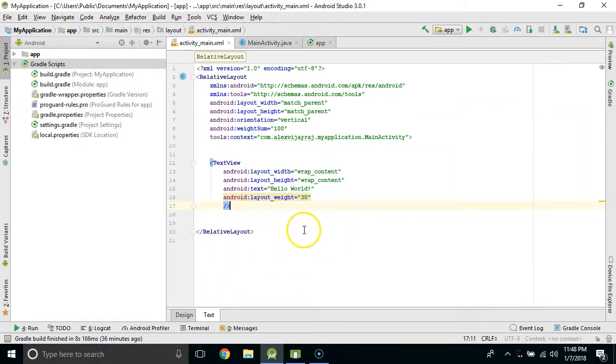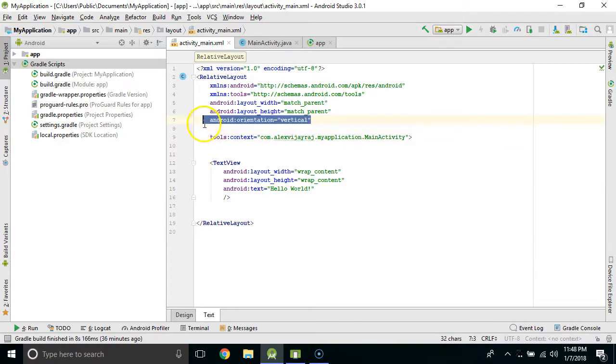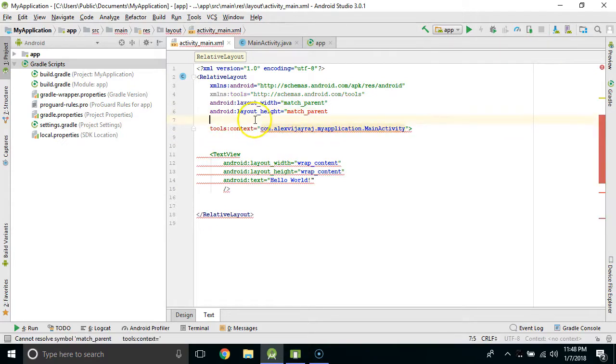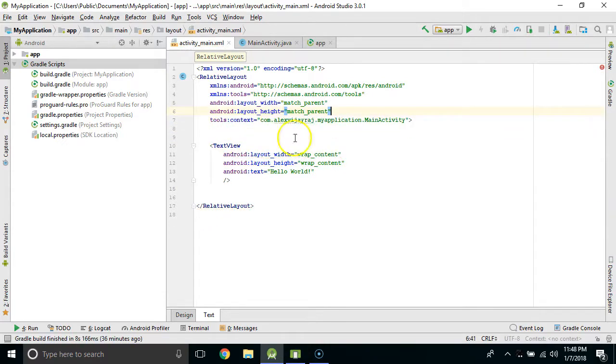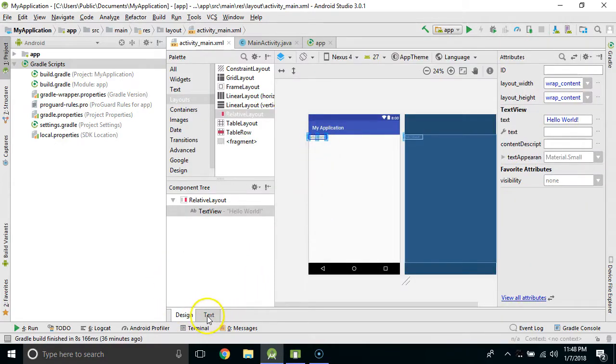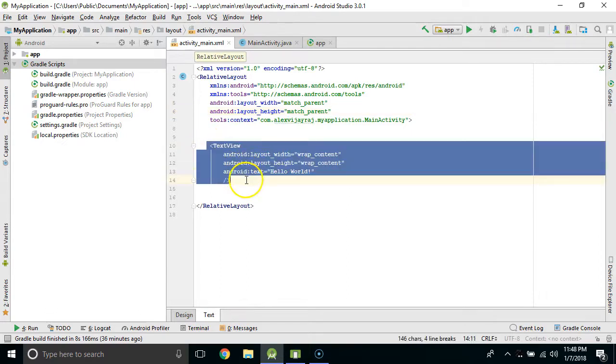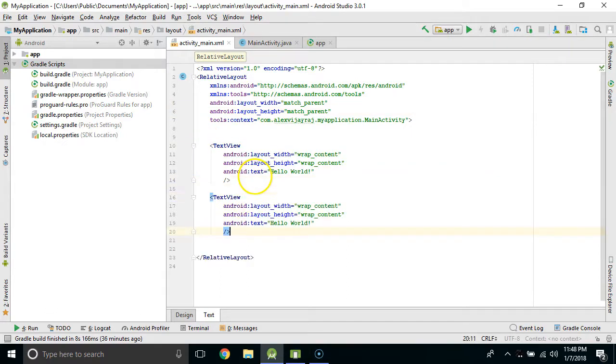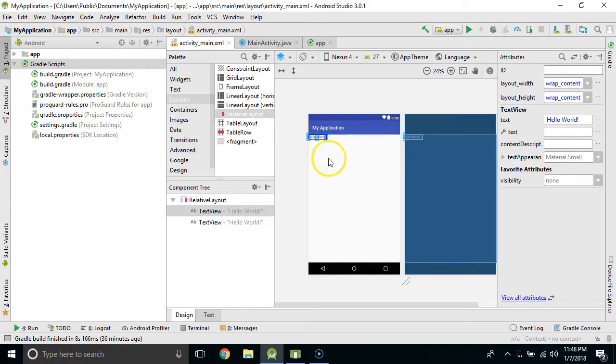Now the relative layout does not have a layout weight parameter. It applies only for a linear layout, and there's no weight sum as well, and there's no orientation. So we are going to delete everything. And now if we see, there's just one text view that we have, the hello world. And if we add another text view to the relative layout, let's see what happens.